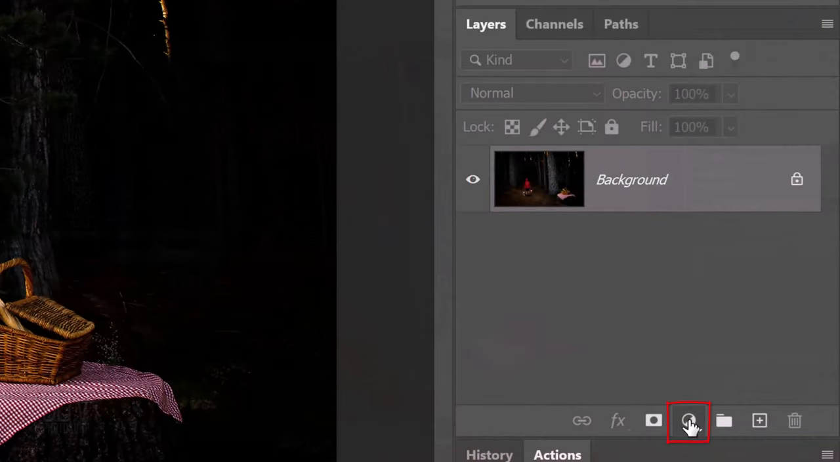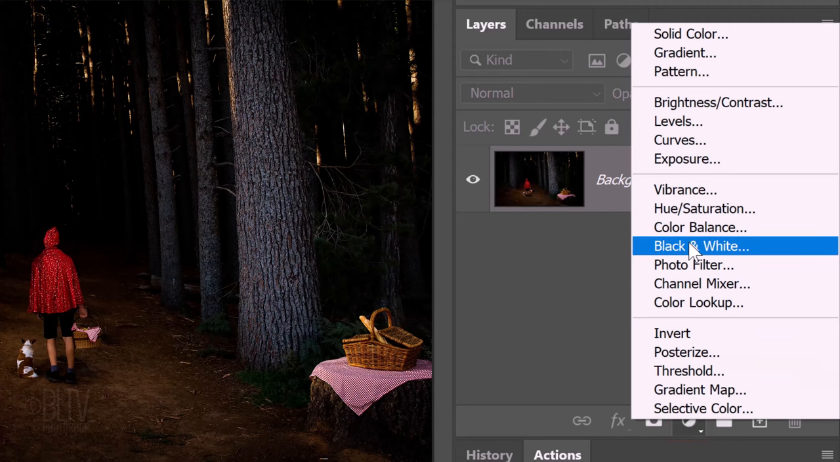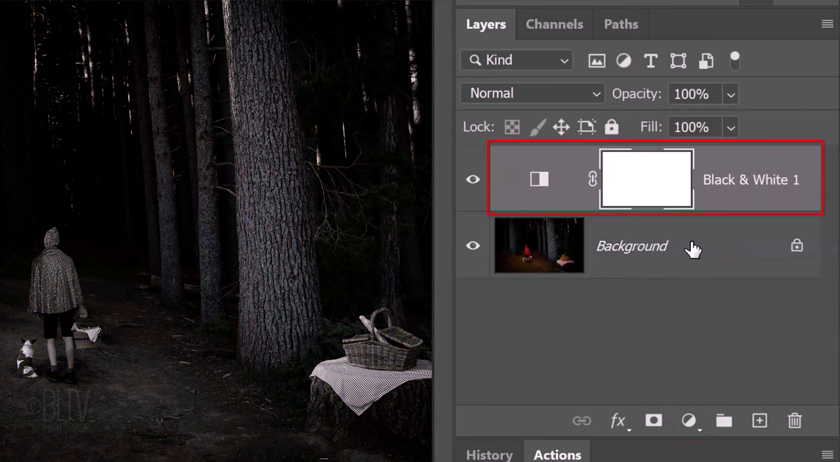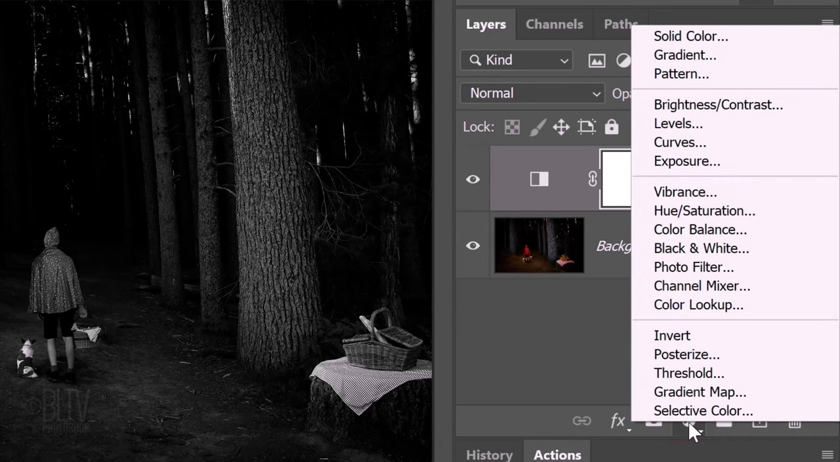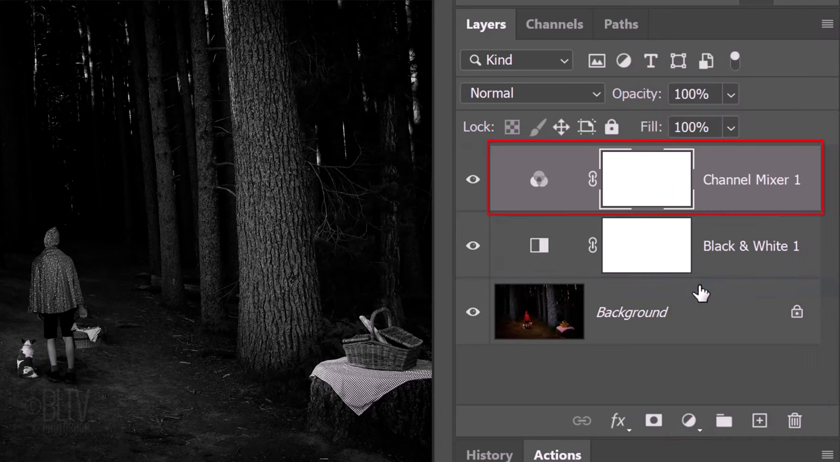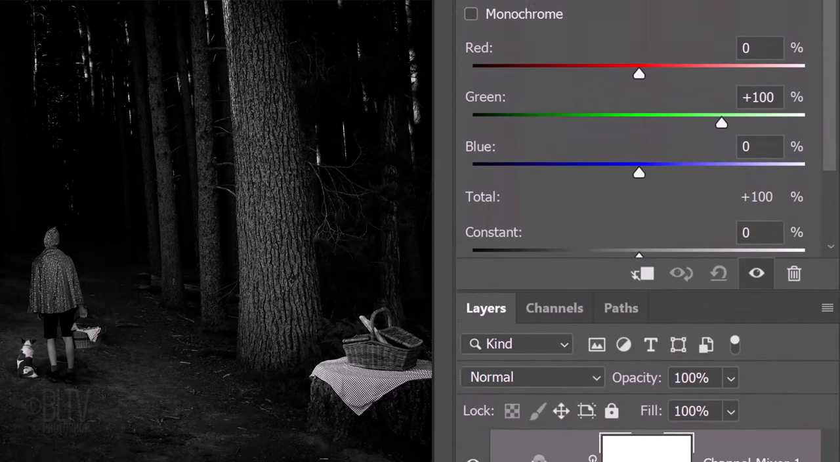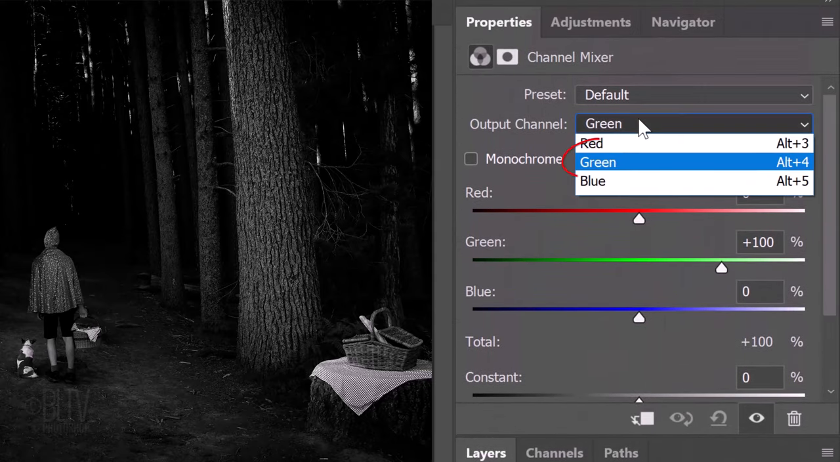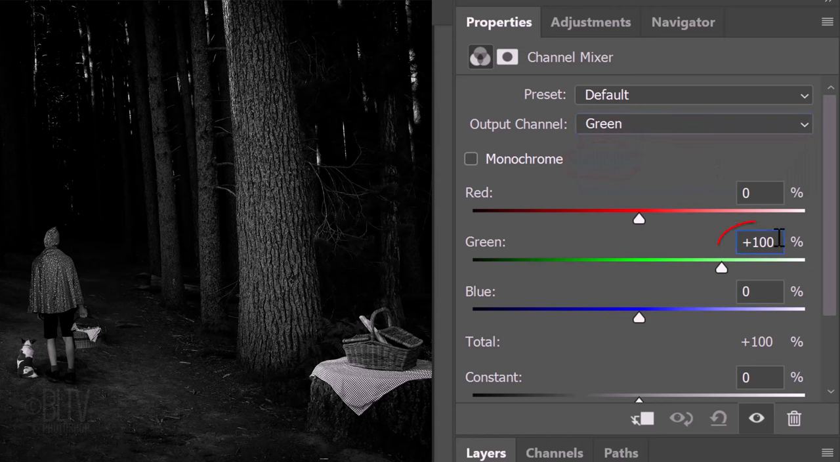Click the adjustment layer icon and click black and white. Click the adjustment layer icon again, and this time click Channel Mixer. Open the green channel and increase the green to 127%.